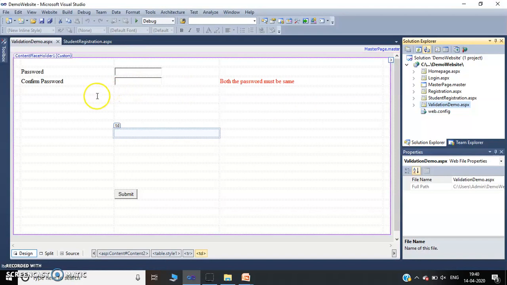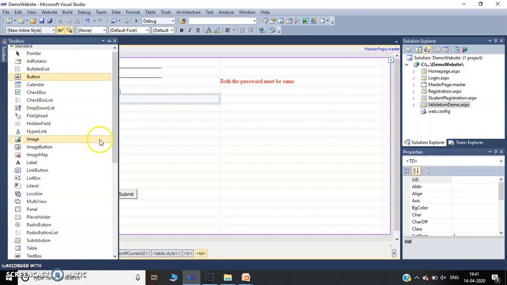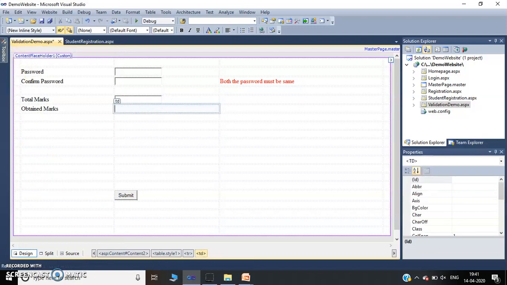In the same way you can use compare validator for a different purpose. For example, total marks and obtained marks. So for total marks I will drag one control, that is obviously text box, and for obtained marks one more control, that is another text box.